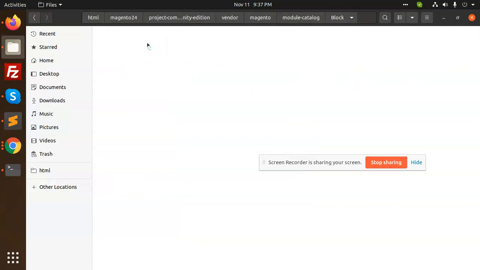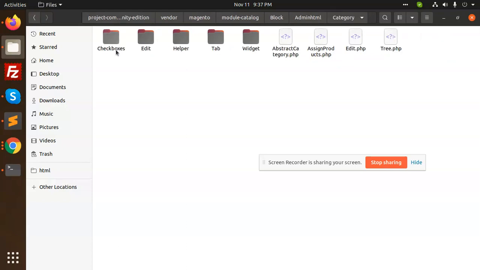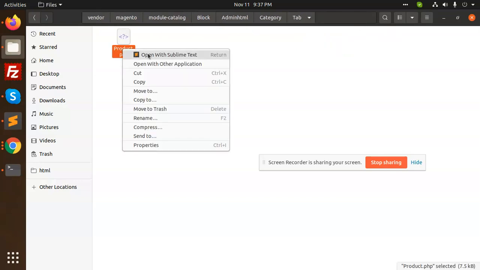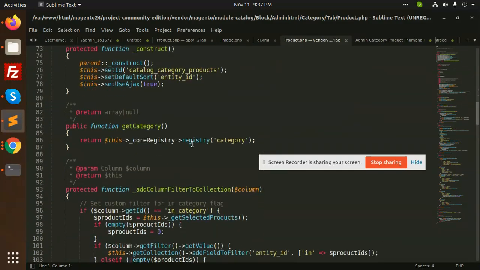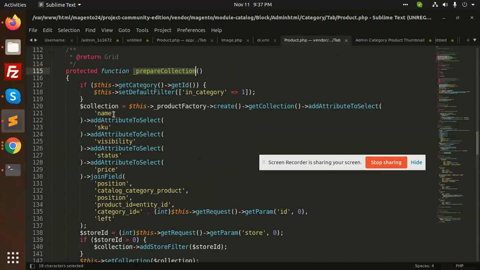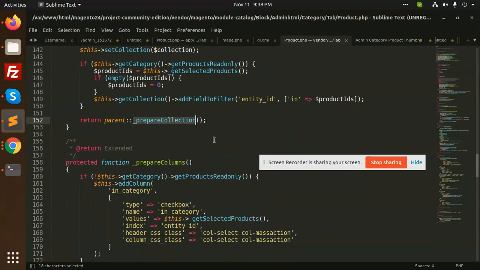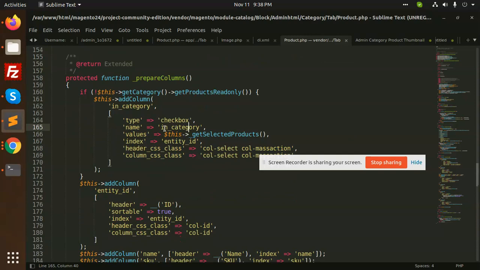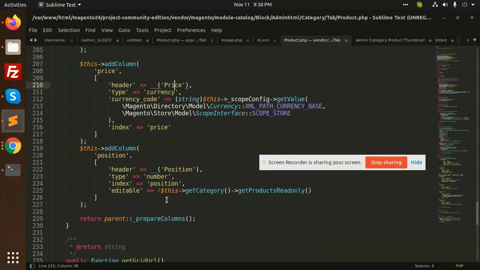So here we have the block. We go to adminhtml, category, and the tab, and there we have product.php. See what the flow is. It is also using prepareColumns. They were adding name, SKU, visibility, status, and price. On behalf of it they are rendering the prepared columns: checkbox, ID, visibility, status, price, everything they are rendering.